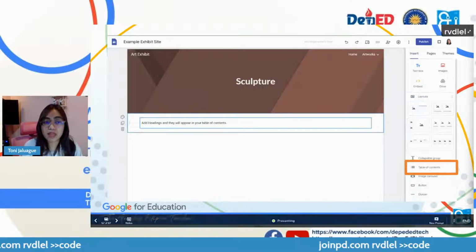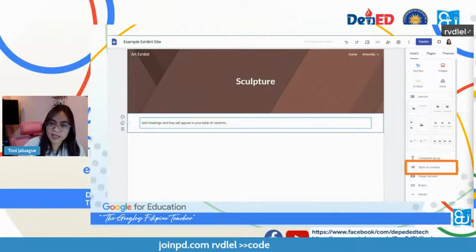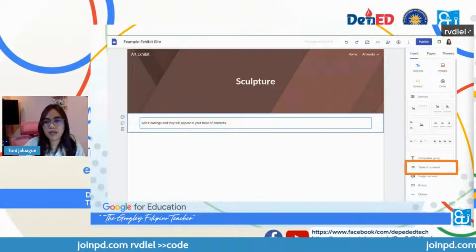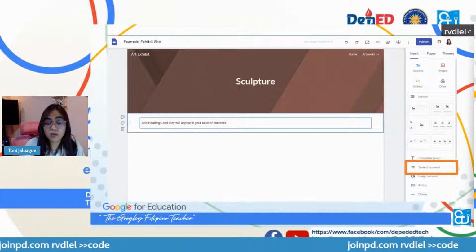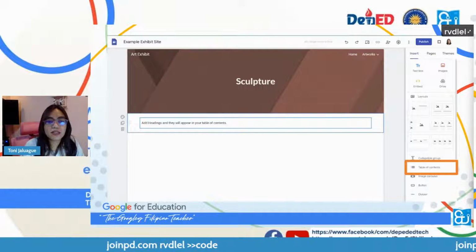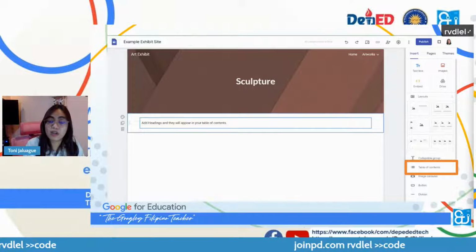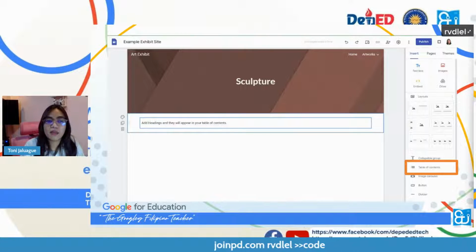Next is the table of contents. Again, if you have a long list of students and you want to put every output on one page only, you can use the table of contents so that they can browse the page easier. As you can see here, there is an instruction that all of the headings will be automatically added in the table of contents.